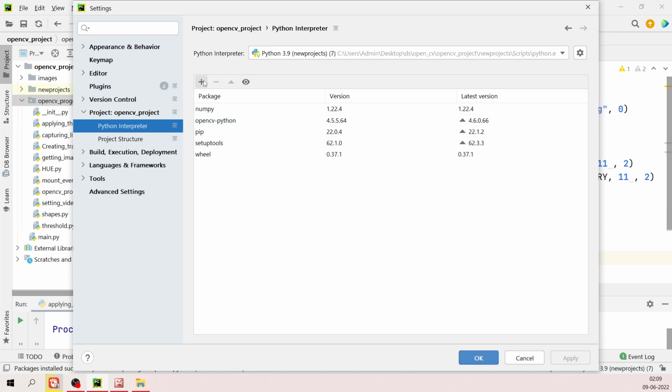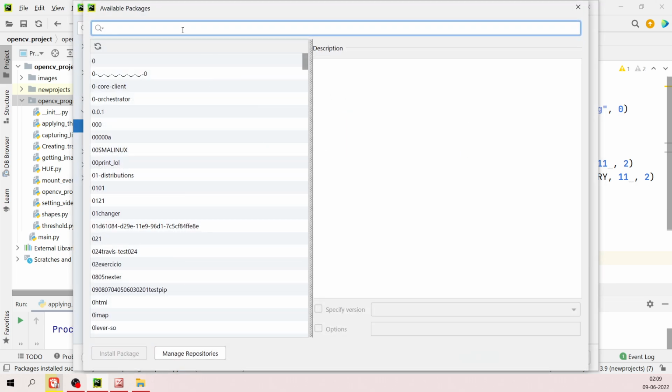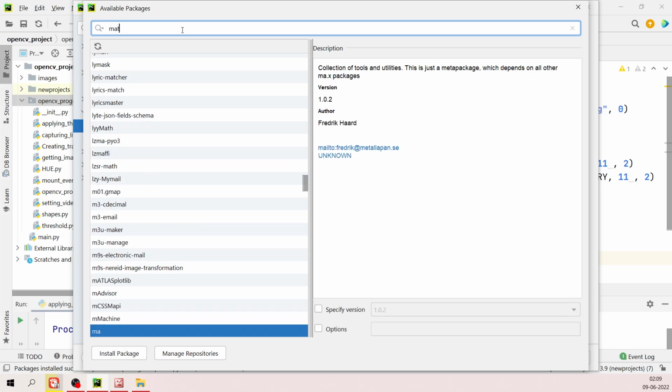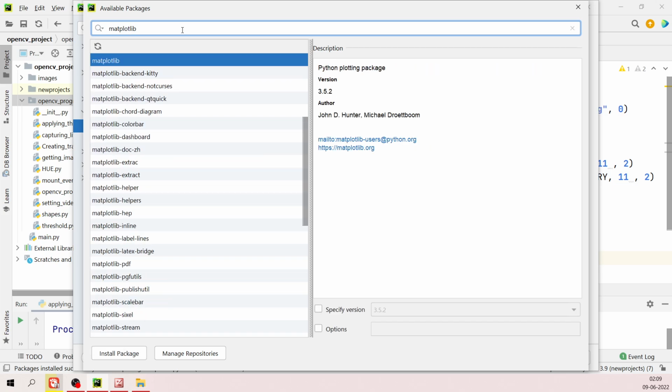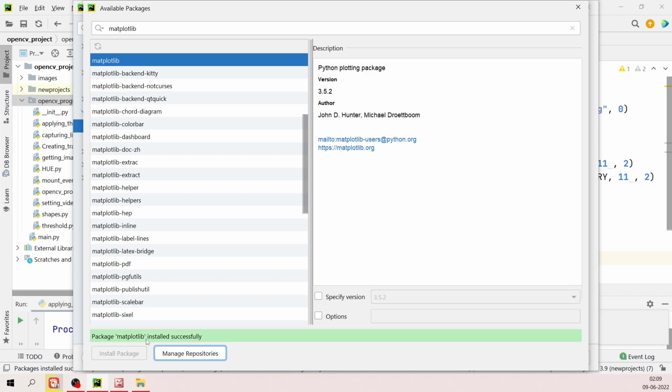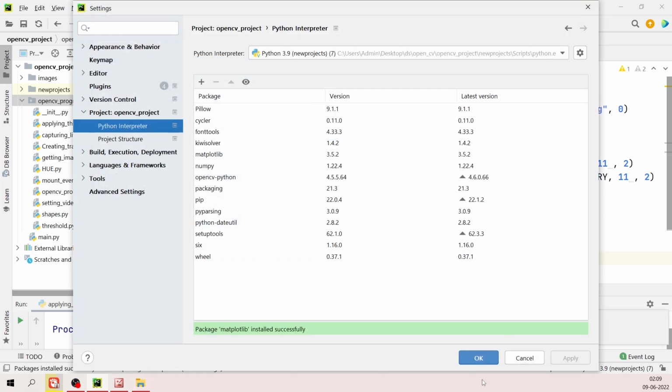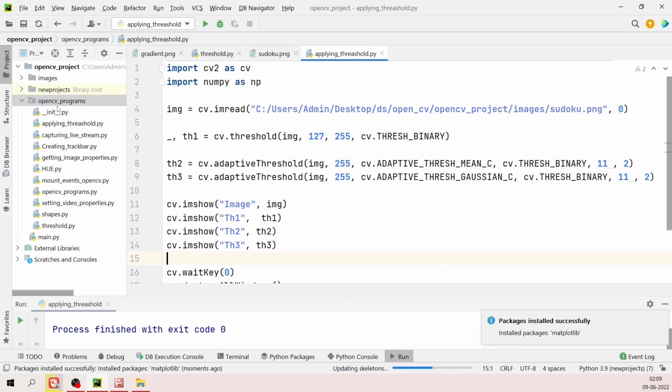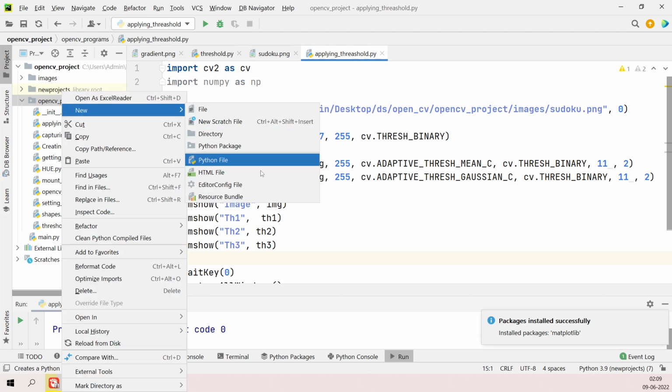Since Matplotlib is not there, I'm going to click on the plus button, and from the search window, search for Matplotlib. So this is the library which we want. We'll click on that and click on install packages. So in a few moments it will install, and we'll get a green color bar over here saying that this library is successfully installed. Matplotlib installed successfully. Then you can close this window, click on OK, and then let's create a new file for that.